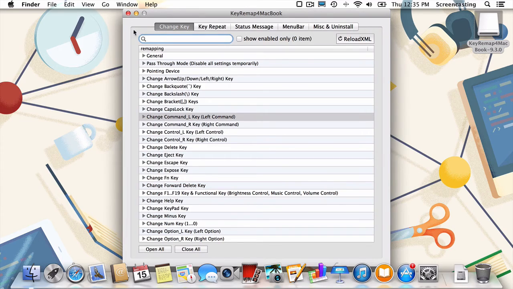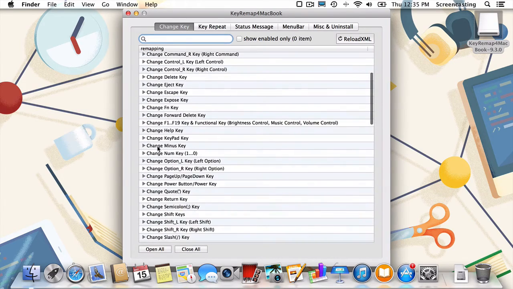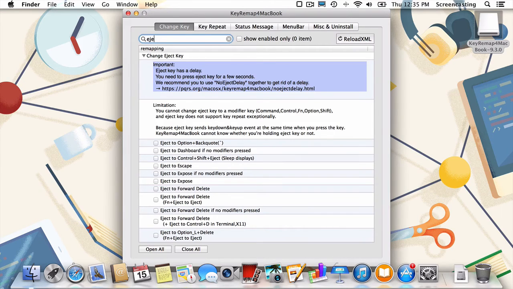At first, Key Remap for MacBook might look intimidating, but we're only going to concern ourselves with its Change Key functionality. As you can see, we're able to edit the functionality of just about every special key on our Mac. Let's remap the Eject key. As you can see, just searching for the key by name will bring up the list of available remapping options. Also listed, for certain keys, like Eject, are some limitations.